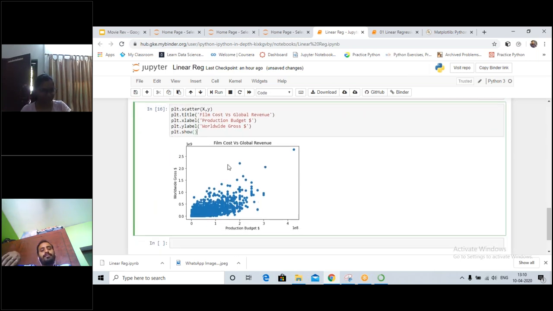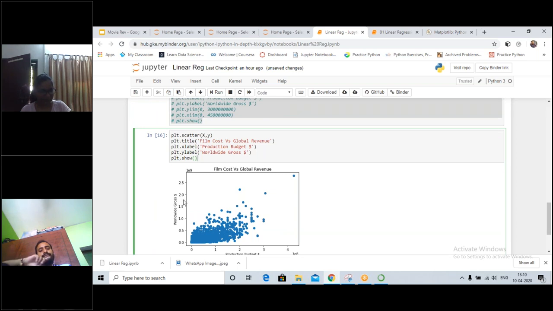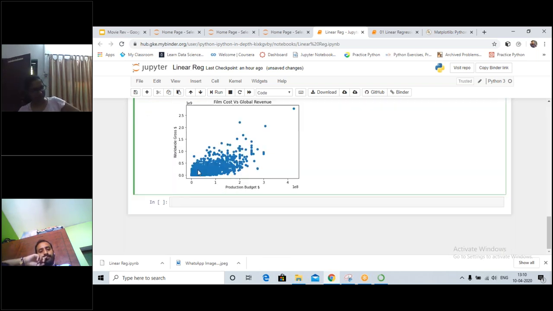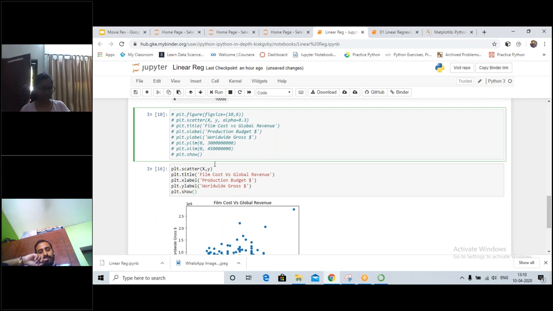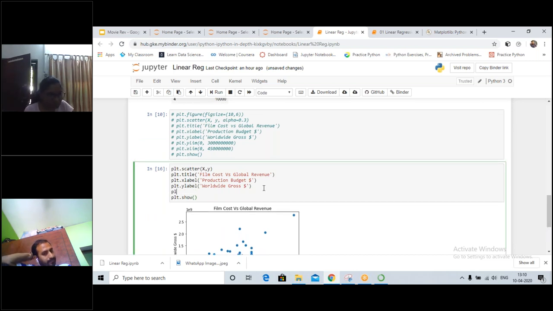Okay, so now on the ylabel we have worldwide gross. After putting this, there is a lot of space that we are able to see, a lot of space on the x-axis and on the y-axis. So we want to cover that space. There is a command that we use, ylim. We are limiting the values of y, which values we want to showcase. plt.ylim.